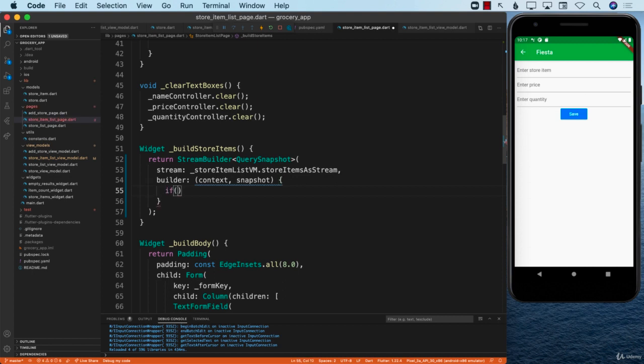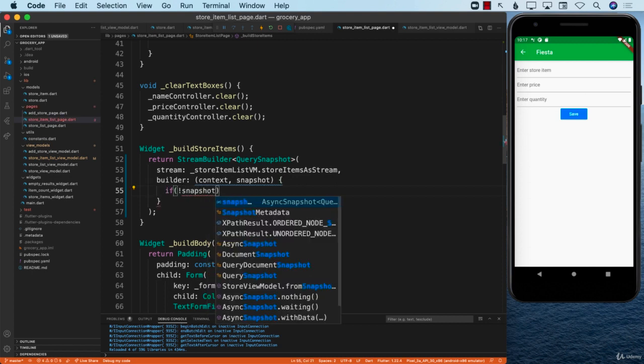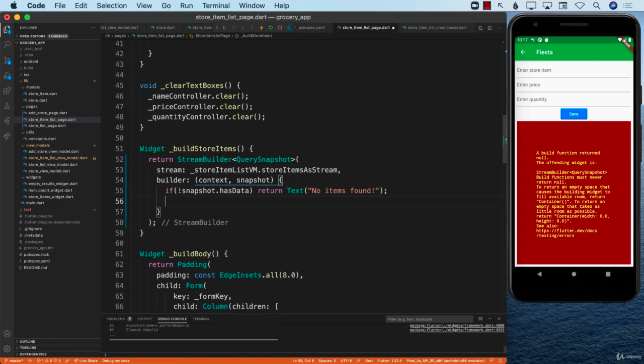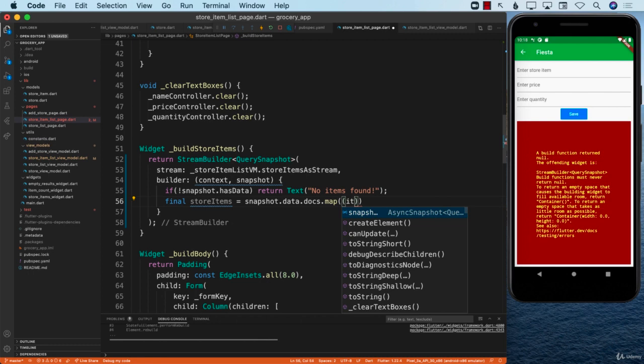So the first thing we're going to do is say that if snapshot.hasData, if it does not have data, then we will simply go ahead and return that no items were found. On the other hand, if it does have some data, then we should return something. So we're going to say storeItems equals, and now we can use the snapshot property. We're simply going to say snapshot.data.documents, and documents is a list, so we can map through it. We will get each document. So I'm just going to call that document item.